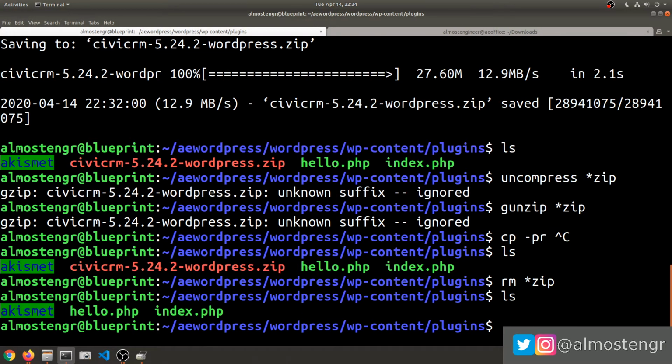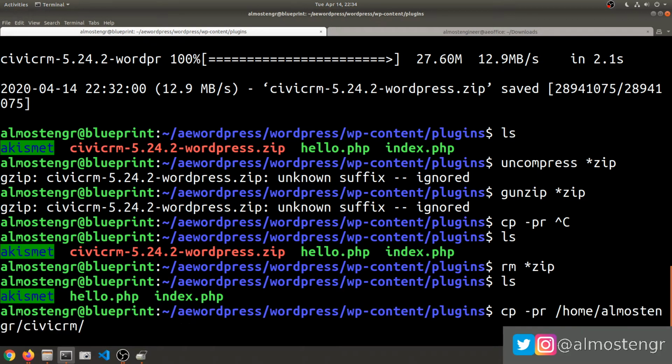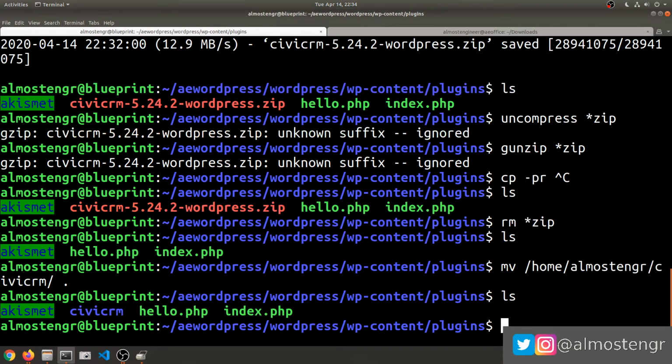All right, so now that all those files have copied, I'm going to remove that zip file because I can't do anything with that. Then I'm going to copy from my home directory the CiviCRM folder to my current directory. Actually, I'm going to move it. I don't need to copy it. All right, so there I have my CiviCRM folder.